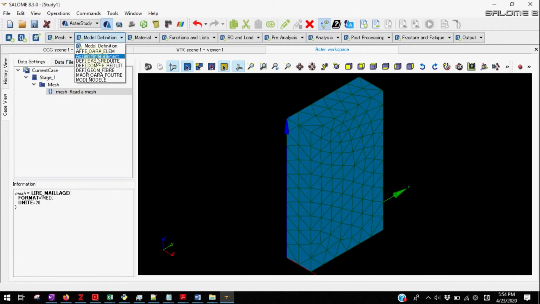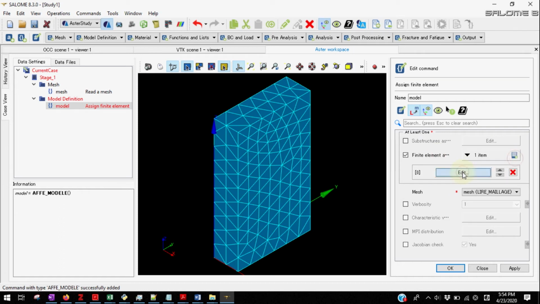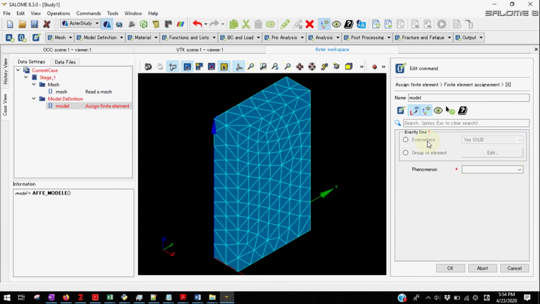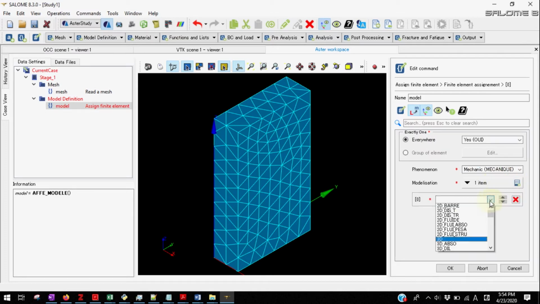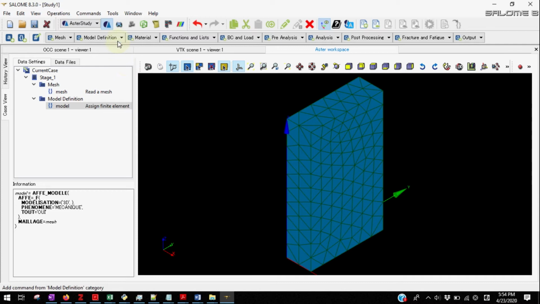Let's assign the finite element. We'll use the phenomenon of mechanics with 3D as the model. Once that is done, let's define the material.